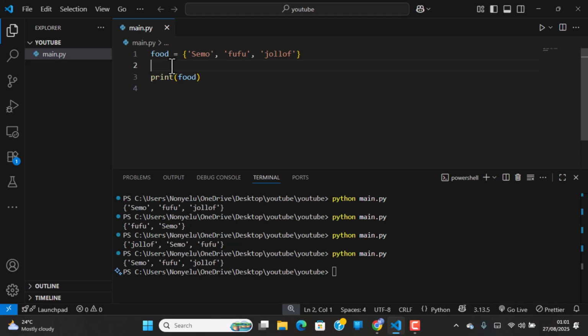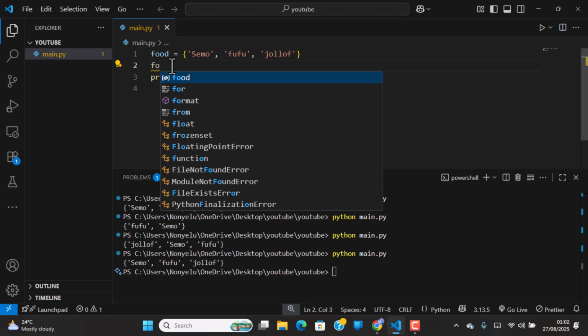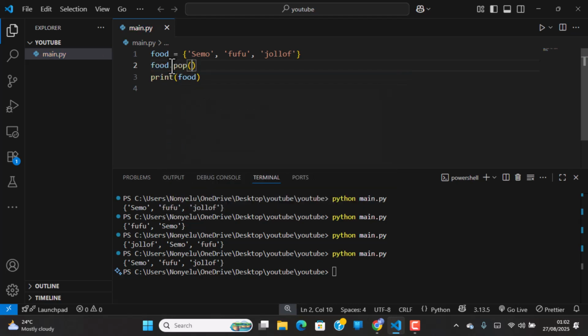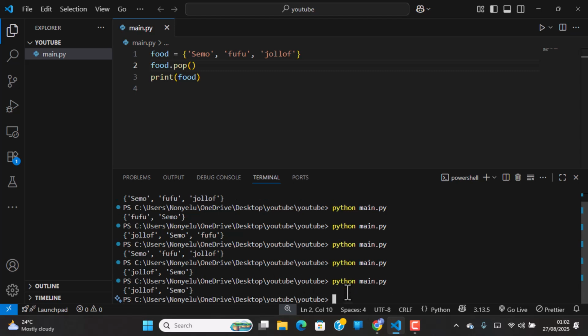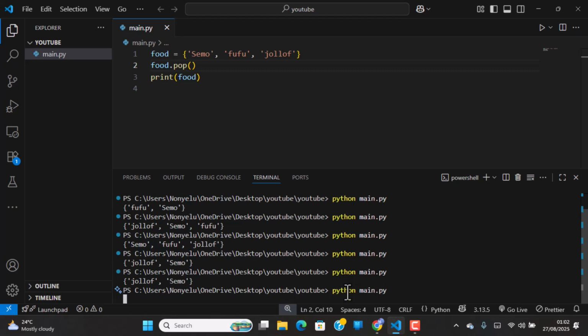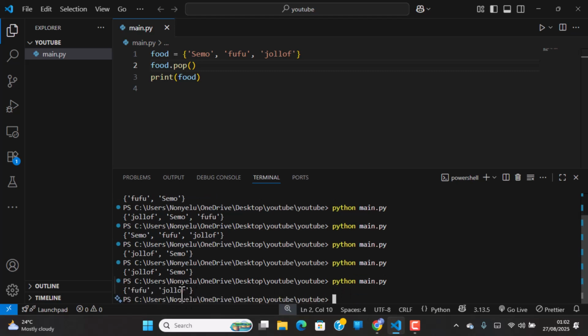So let's try it. Food dot pop. Here it doesn't take any argument. If we run this code, you can see what we have is jollof and semo. It doesn't tell us what got removed. We don't know which one is going to be removed. Let's run it again, and look at it, the return value has changed.